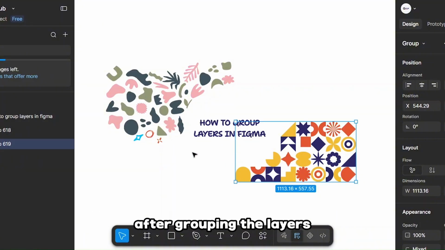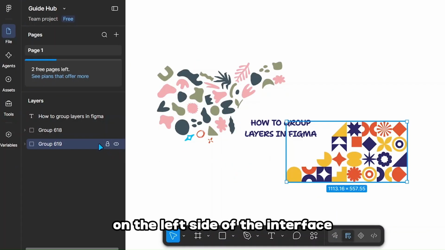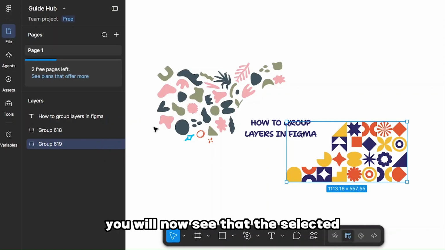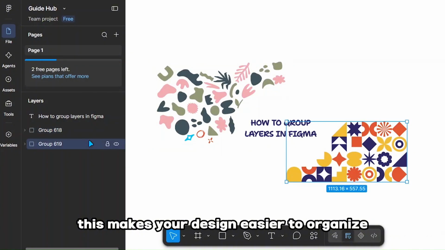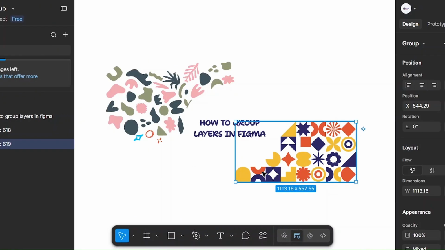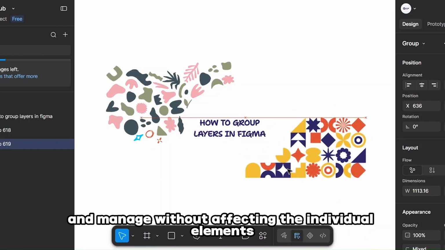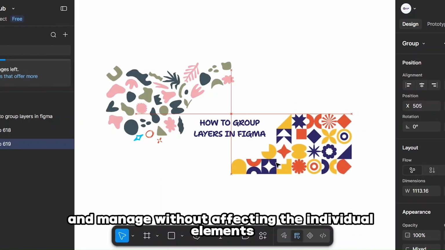After grouping the layers, look at the Layers panel on the left side of the interface. You will now see that the selected layers are contained within a single group. This makes your design easier to organize, move, edit, and manage without affecting the individual elements inside the group.